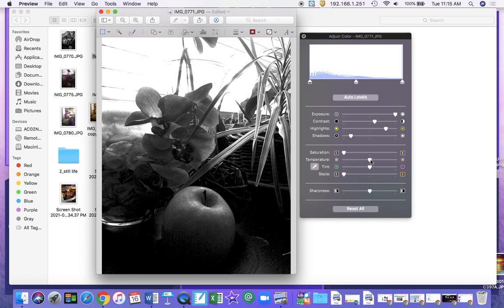Your temperature refers to our warm and cool colors. So you have your warm, which are your reds, yellows, and oranges, and then your cool, your blues, purples, and greens. So depending upon which you like, I like the warmer temperatures. And then you can also add a tint, so kind of make it an eerie green or a pink. I'm going to leave it in the middle because I don't really want a tint.